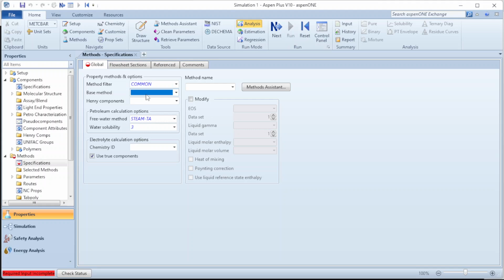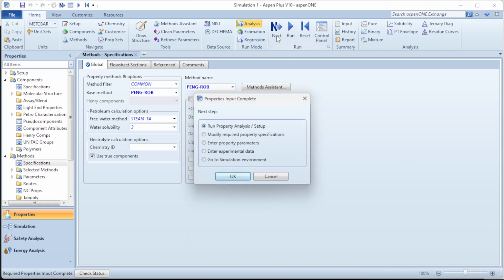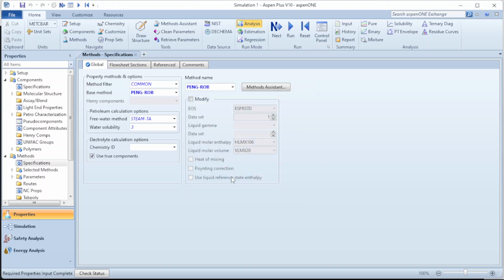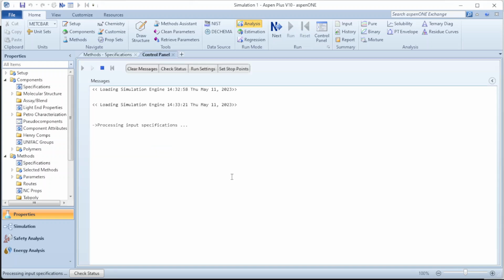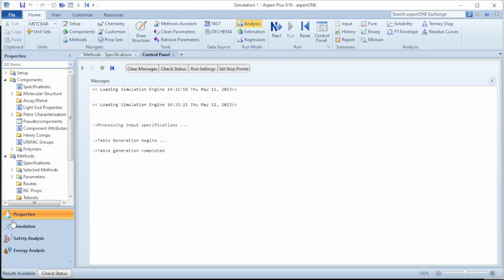Look for Peng-Robinson. So I told you, you can just scroll down. You can just start typing. The Peng-Robinson. So I'll start typing PEN, then Peng-Rob will come. So once I have Peng-Robinson, I go to next again and run. Okay, so my table has been generated. So I can begin to do my work. So I go to next, everything is complete. I switch to the simulation environment.